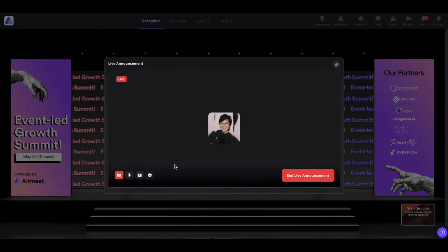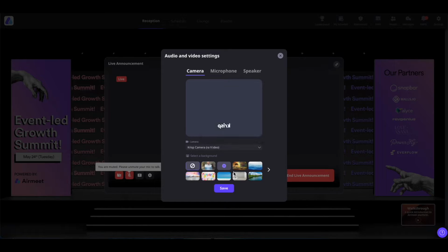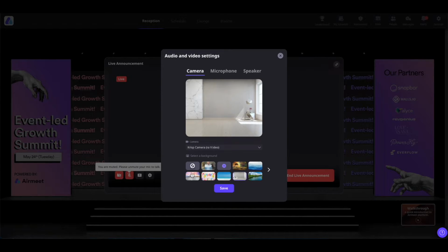In case of audio or mic issues, or if you want to set up the virtual background, then you can click on this settings icon. And from here, you can select the camera of your choice. You can also select the background of your choice. If you would like to remove the background, then you can click on here. If you would like to add a blur, then you can click on here. Or if you have your own background image that you would like to upload and use, then you can do so by clicking on here.